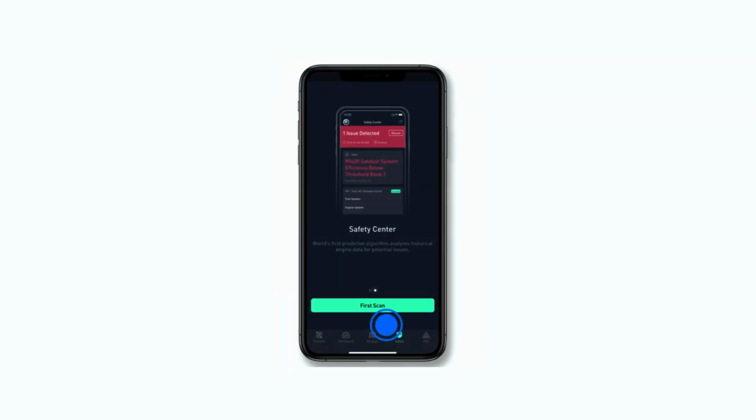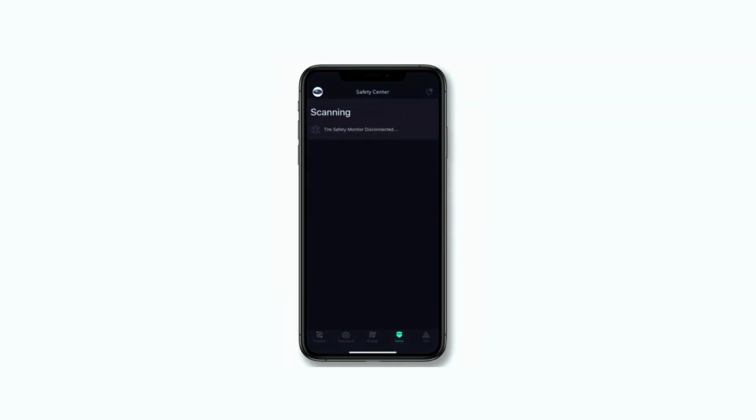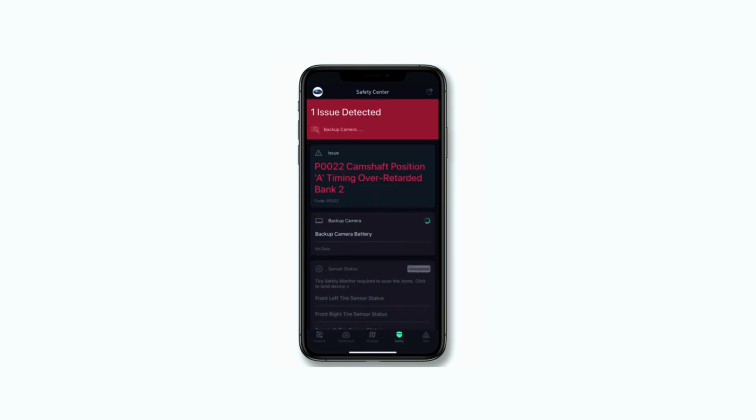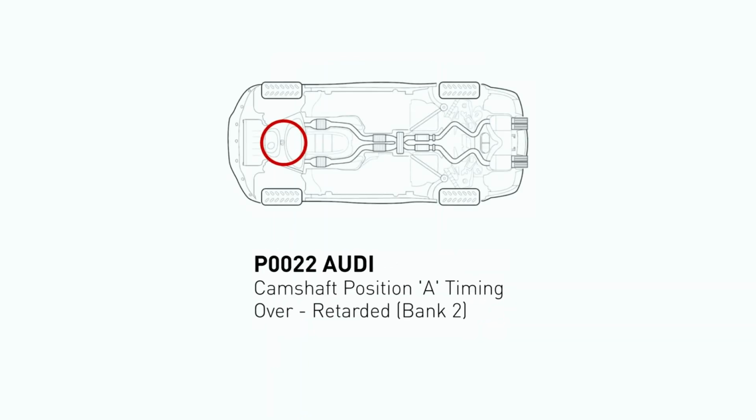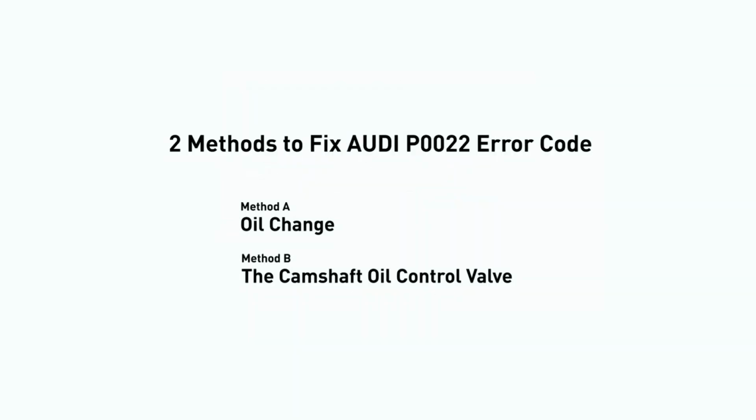Use the OBD2 scanner to scan your vehicle and see the error code P0022. It indicates the ECM has determined that the intake camshaft timing for bank 2 is more retarded than what the ECM has commanded it to be. Here are 2 of the most practical solutions to fix Audi's P0022 error code.